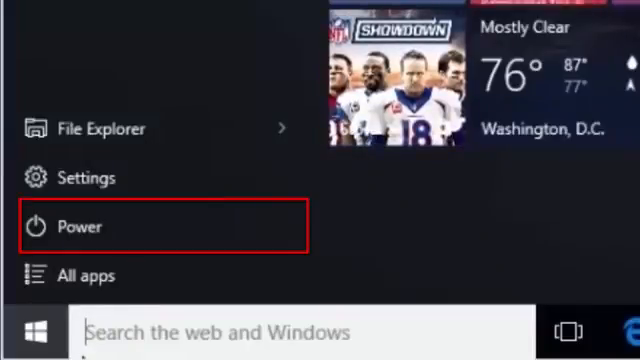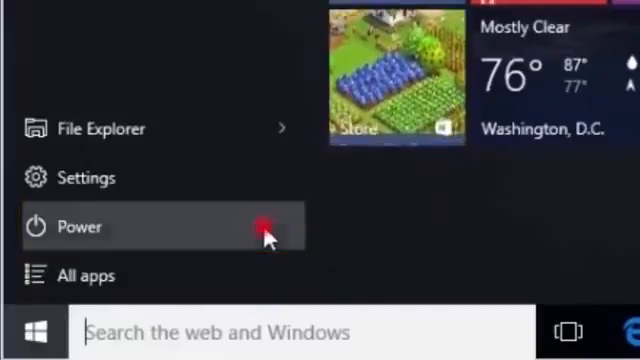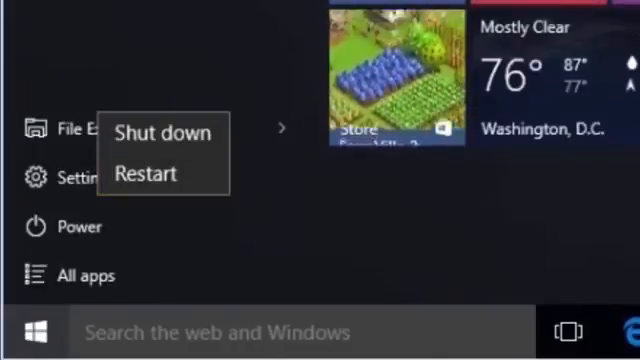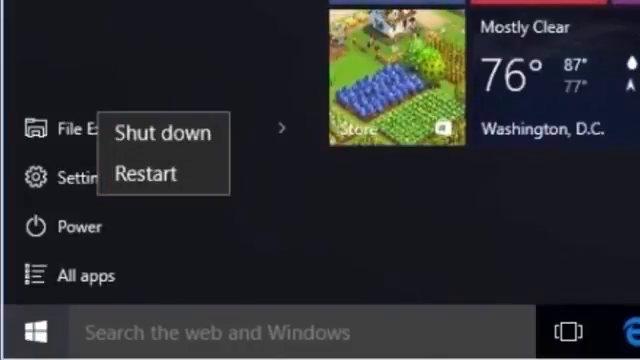Power. Selecting the Power option will open a callout showing the available power options. From here we can shut down the computer or restart it. Some devices may have other options like sleep and hibernate.